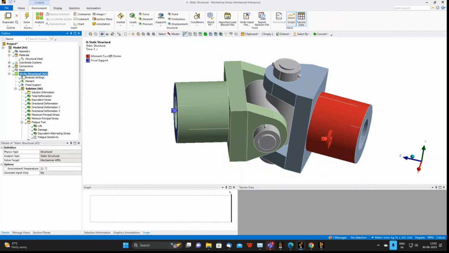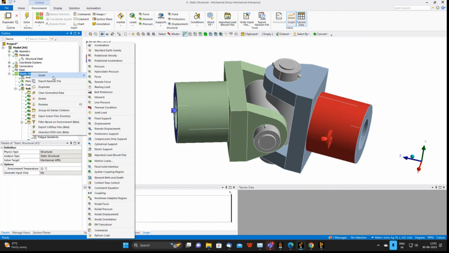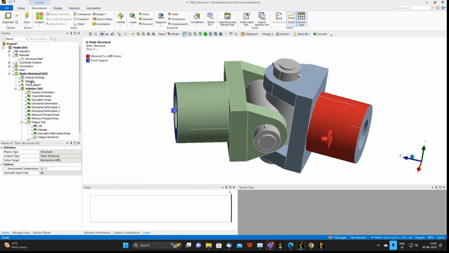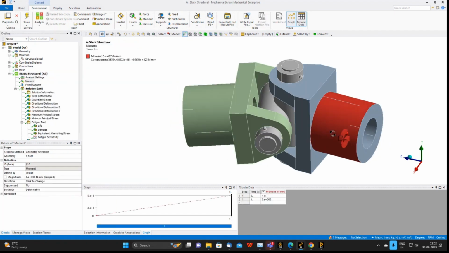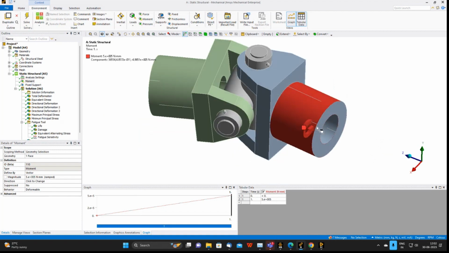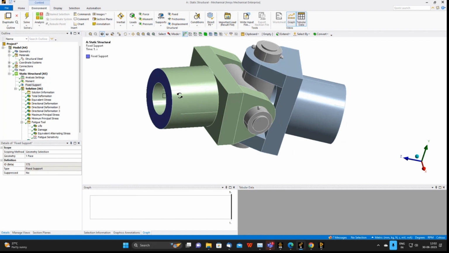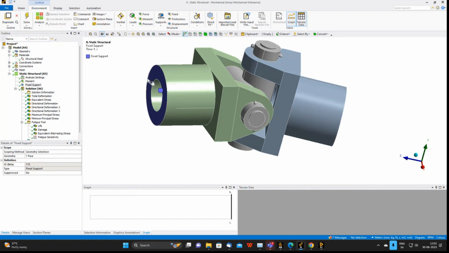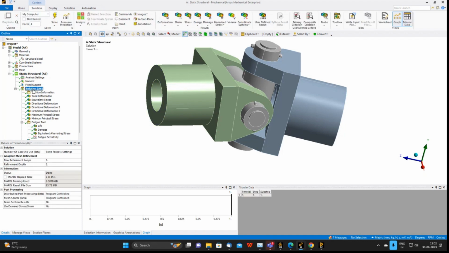And then when you come to the boundary conditions and loading, when you click on insert, we can have the boundary conditions at the bottom, and the tops are the loadings. Here I have introduced the moment for one end of the joint, with a moment of 5 into 10 power 5 Newton per mm, and then the other end is a fixed support. The same moment will be transferred over to this shaft.